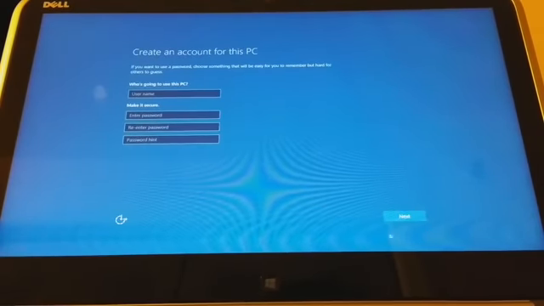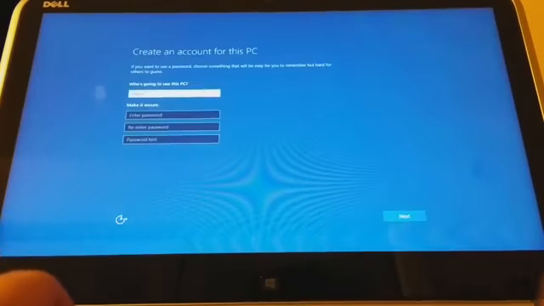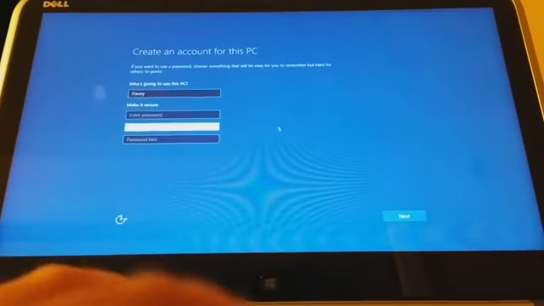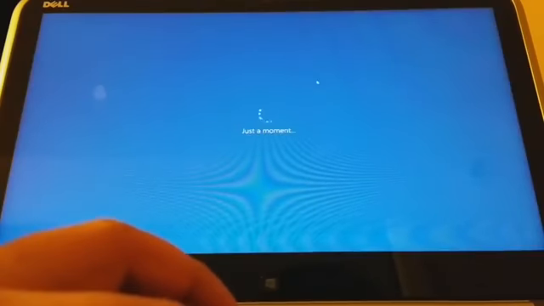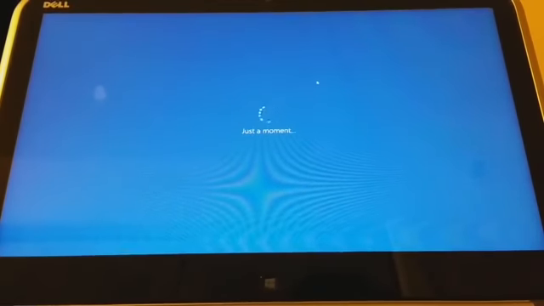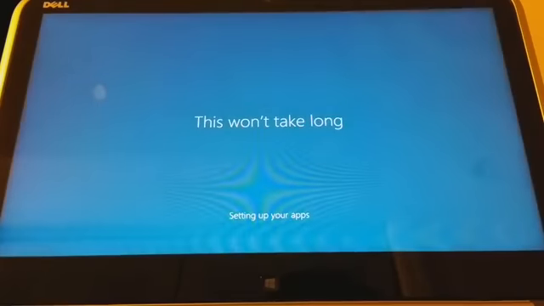And then go ahead and make a username. So I'm just going to say who's going to use this PC, Davey. I don't want a password on it right now. I do recommend having a password, but just for the sake of this video, and I'm trying to speed it up, I'm not going to put a password. It says it won't take long, but trust me, it'll take a while.